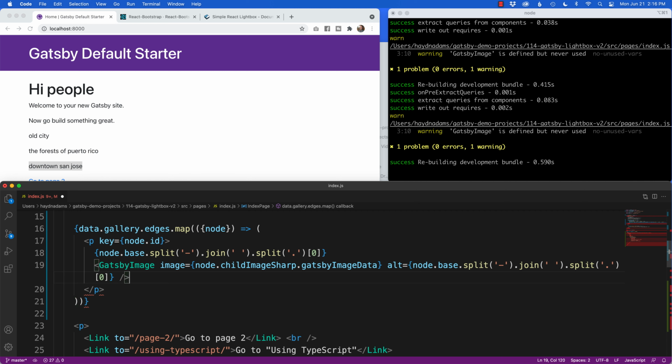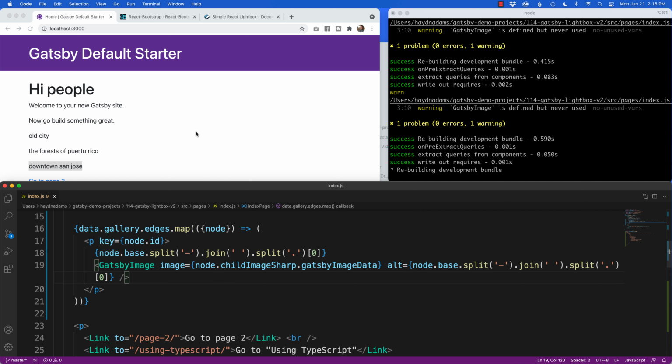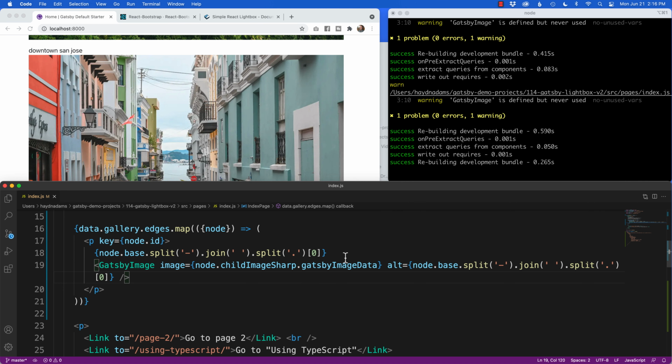And I'll self-close Gatsby image, and what should come up, if done properly, are 3 pictures. We have the Old City, we have the Forest of Puerto Rico, and we have downtown San Jose. And since we know this is working properly, I can just comment this out, and now all we have are pictures.